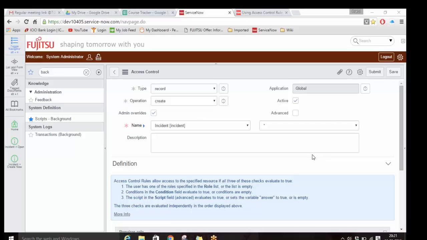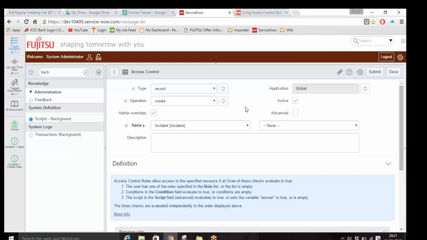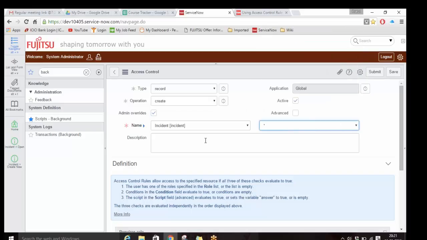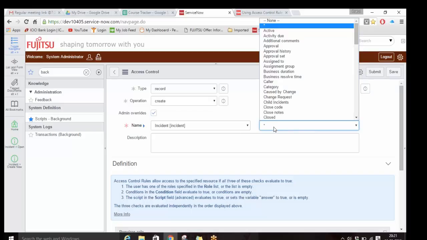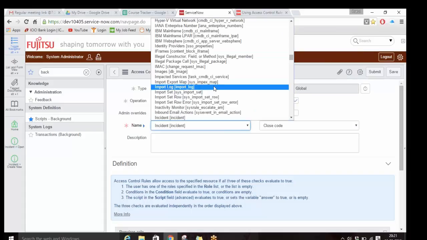Okay. So if I write something only on the incident, that means I'm writing on the entire table. That means somebody will not even have access to that table. If I write star, star means all the fields on the incident table. And if you want to write for specific fields, you can specify the fields over here. Similarly, you have a star over here as well.